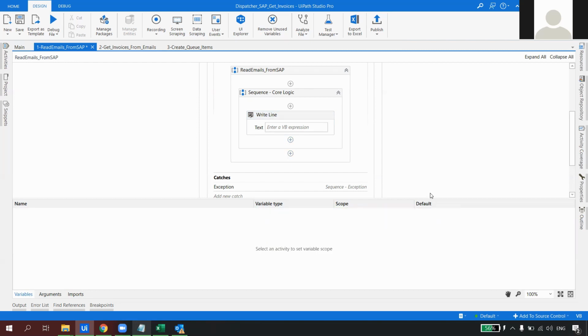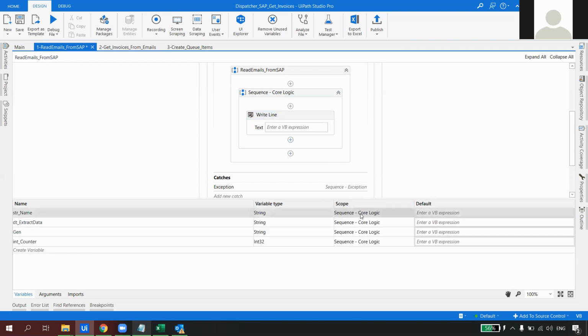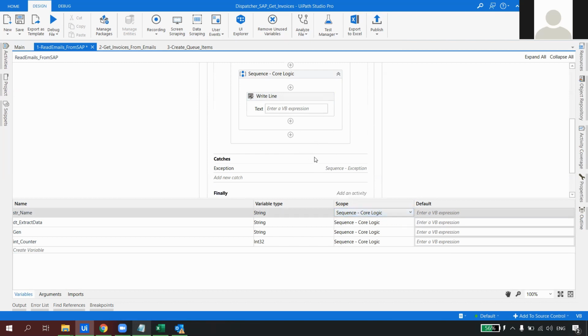Don't put everything at a global level. Basically, if I do something like this, that is a global level now, right? Why do I need that? So restrict the variables wherever they are needed.